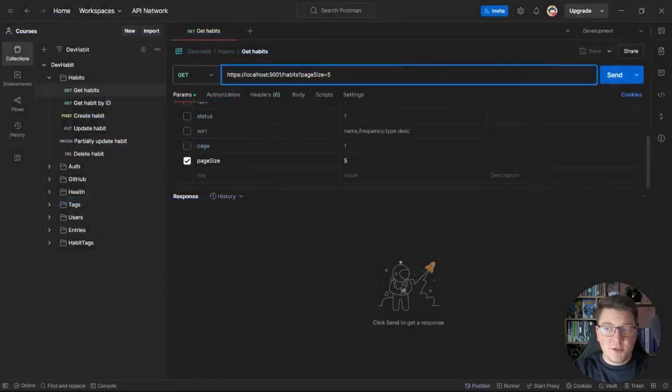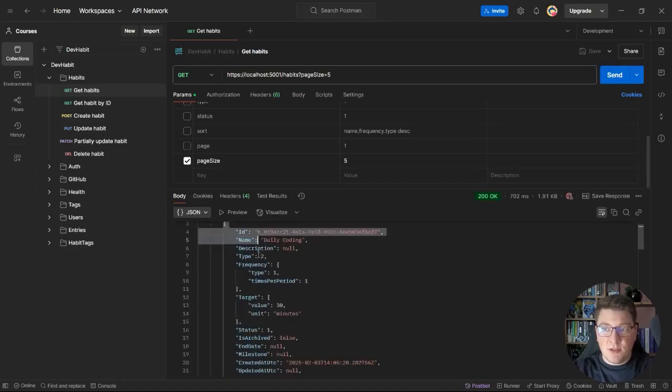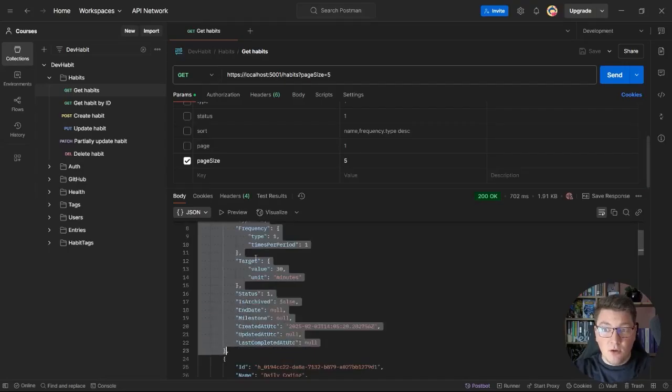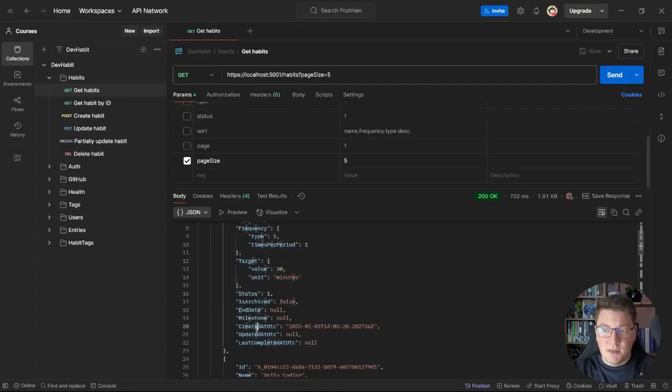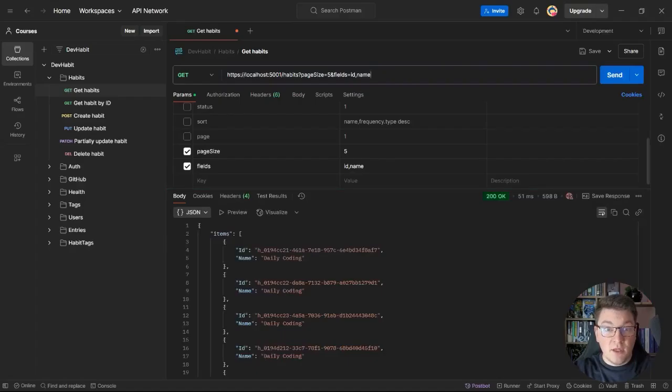Let me first send a request to only fetch the habits, and I will set the page size to 5. By default, this will give me back the first page of results. And you can see that we get a response back, and inside of the response we have our habit DTO representation, but all of the property values are in uppercase. We will fix this later by configuring our serialization, but let's consider what happens when I specify the fields query parameter. Let's say I add the fields, and for example, I just want to return the identifier and the name of the habit. And if I send this request, we get back a response where the resources in the items collection only contain the identifier and the name of the habit.